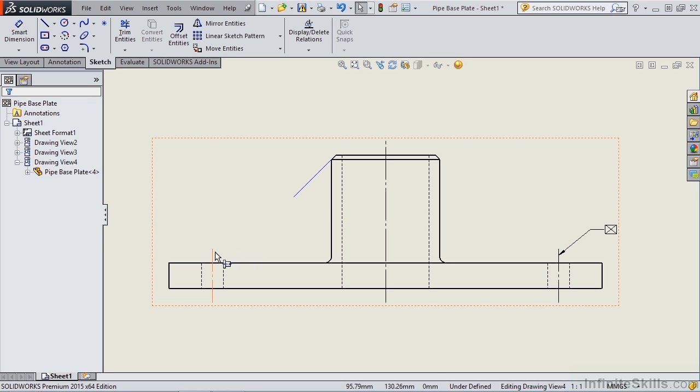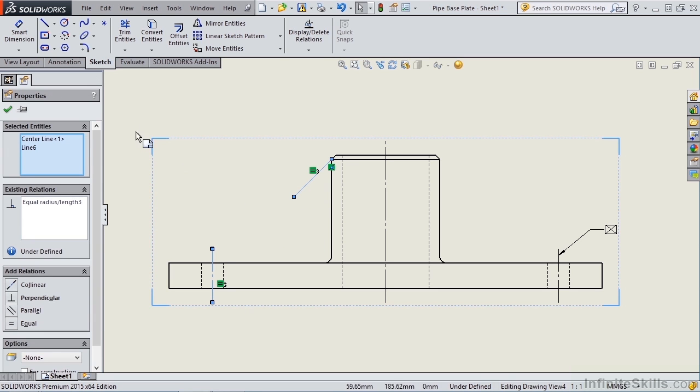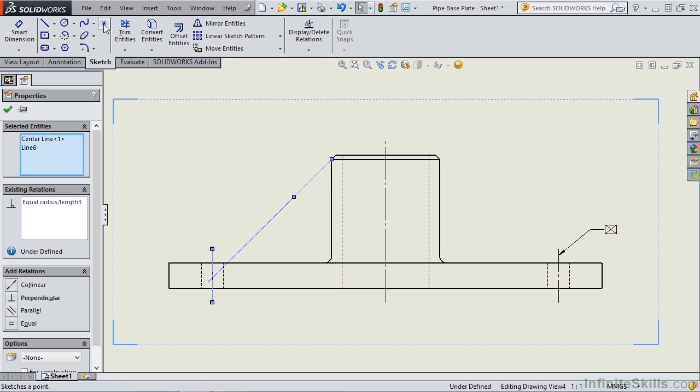You can also find a virtual sharp between a center line and a piece of sketch geometry. Once again, I'll hold down the control key, select the center line, select the sketch geometry. I'll go to the sketch ribbon and select the point command, and it locates a virtual sharp.